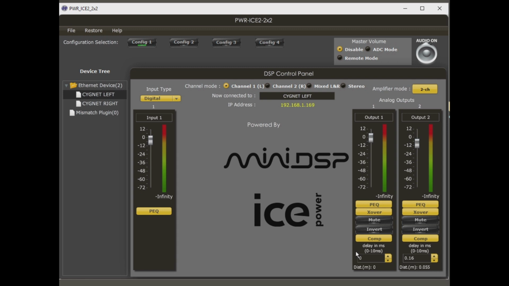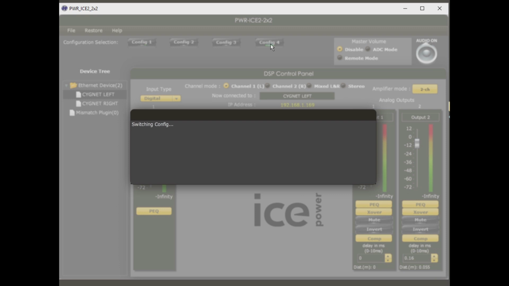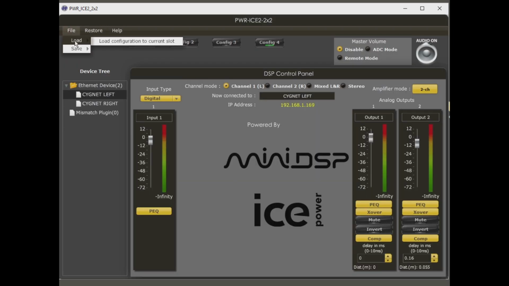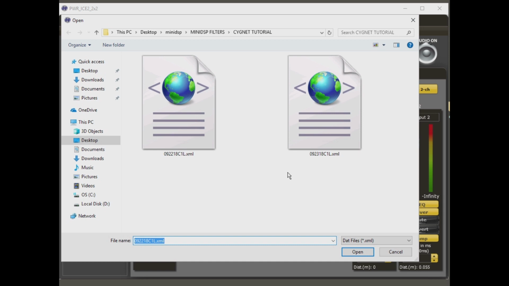Okay. Now, if I want to take this configuration and move it to another configuration tab so that I can go ahead and build on it, change it, make something to compare, we simply select another tab, go ahead and load that file.